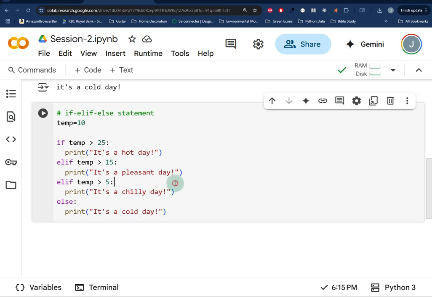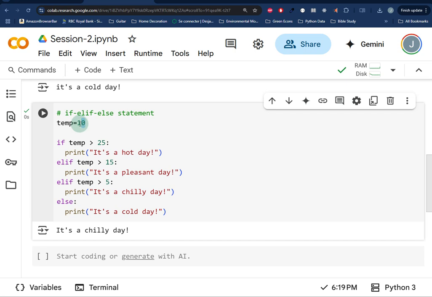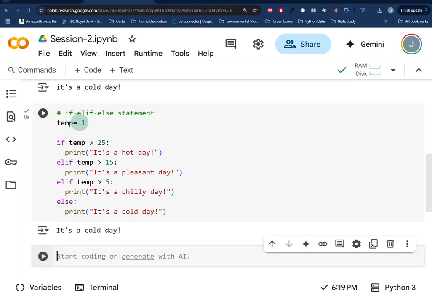So in this case, when we run it, we know it's 10. If it's above 25, we'll have it's a hot day. If it's between 25 and 15, it's a pleasant day. If it's between 15 and 5, it's a chilly day. So we expect it's a chilly day. So shift enter, it's a chilly day. What if we have -1 and we run it, it's a cold day? So that's just how it goes.